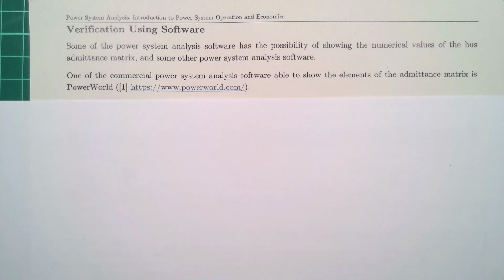And that software is the very famous PowerWorld. In this video today, I will use this software, PowerWorld, in order to show you the numerical results of the admittance matrix. PowerWorld is a commercial software. However, one very important piece of information for you is that you can download for free what they call a demo version, a version that is for demonstration purposes. And that is what I will use today to show you.